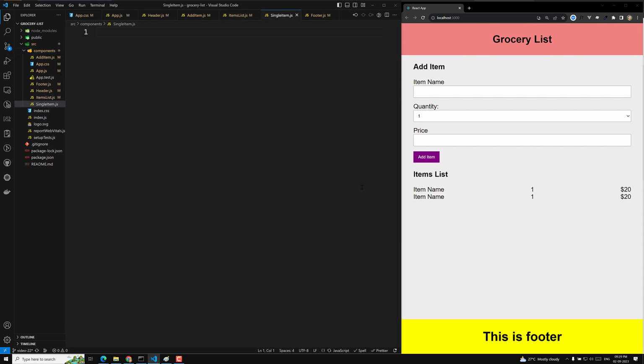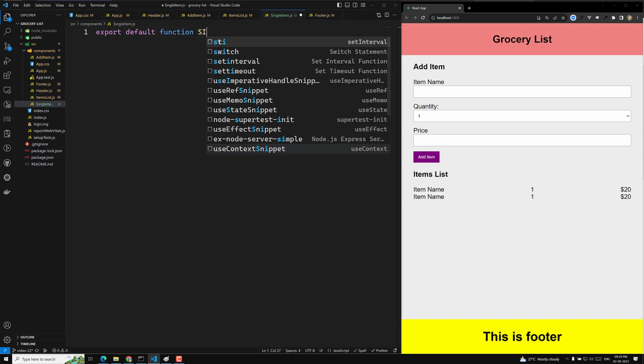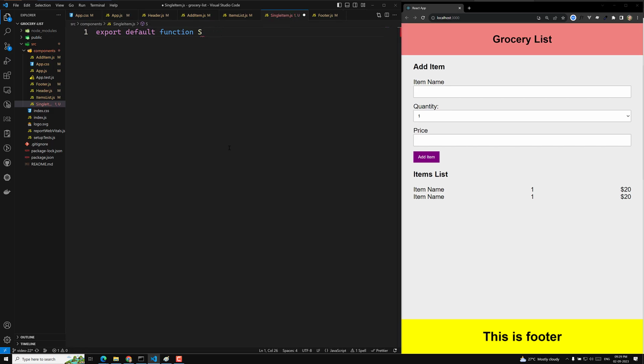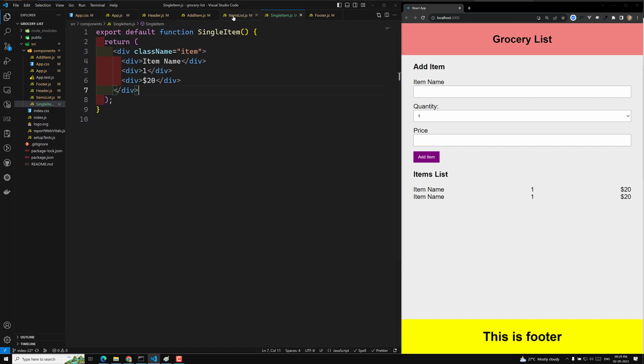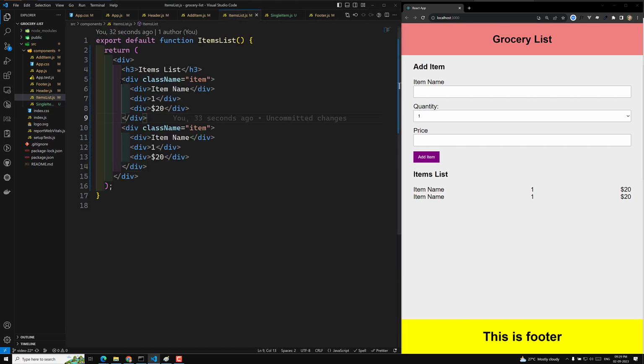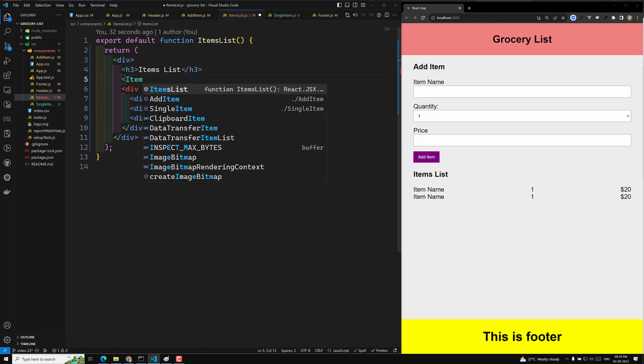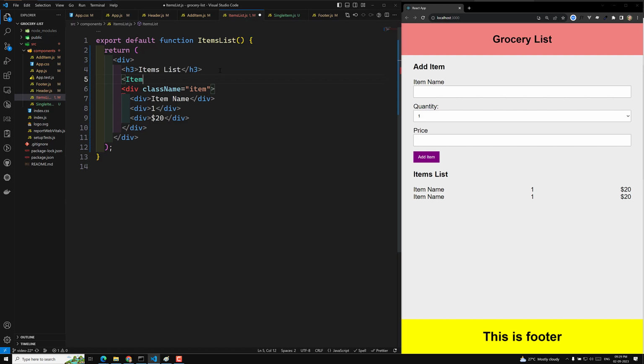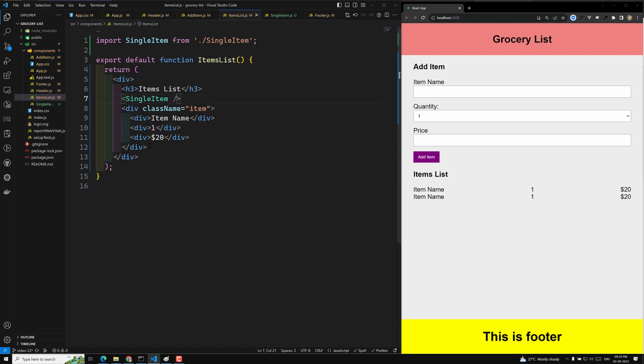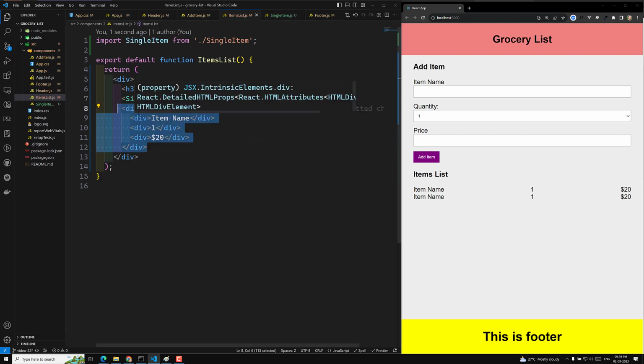item.js file. And in this single item.js file, let's export default function single item, and here I will return the code div. I have copied it, right? And now I can make use of this single item here directly, and there is no need for the old code, so here also I can remove it.